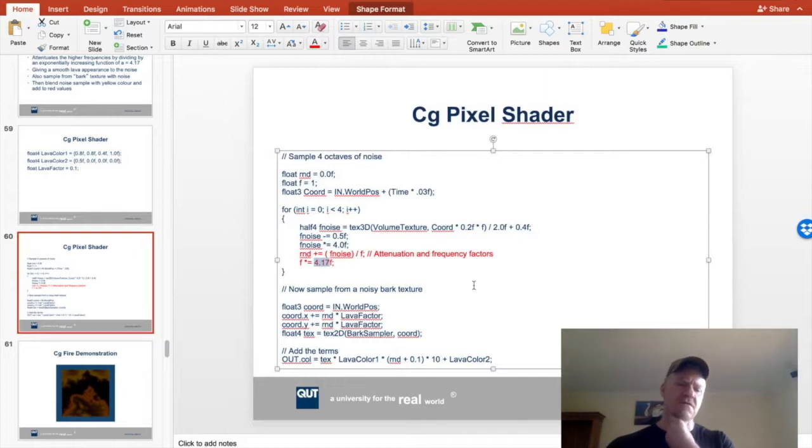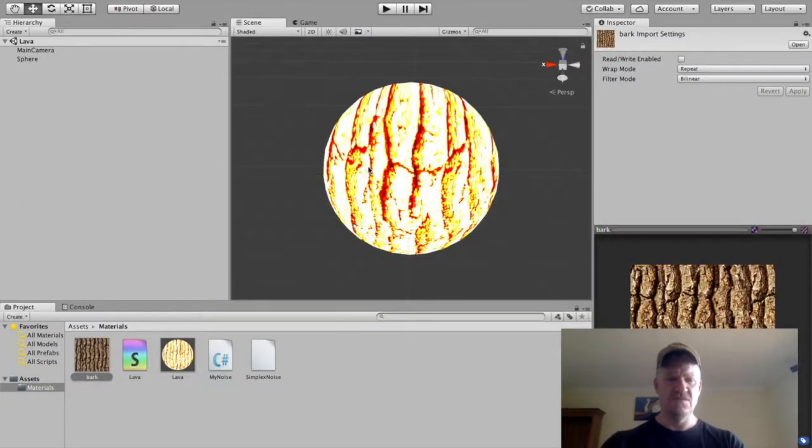And then we sample from the noisy bark and add that texture and multiply it by the lava 1 color and add to it a bit of lava color 2. So the bright yellow gets a darker red added to it, and that becomes the output color. So that's what you get with this.